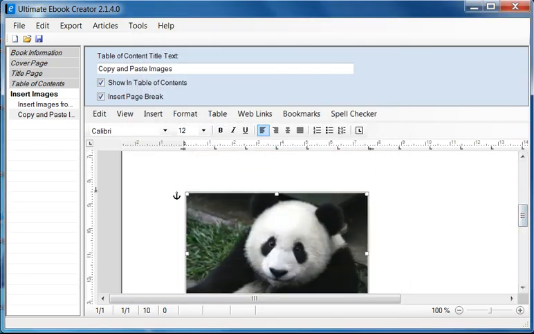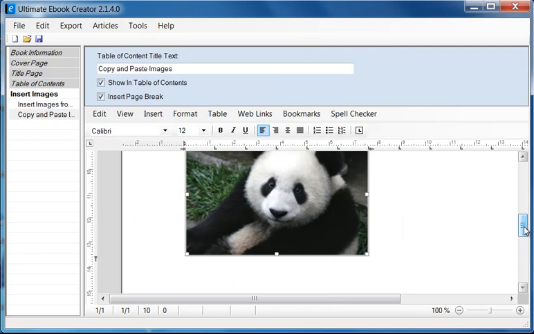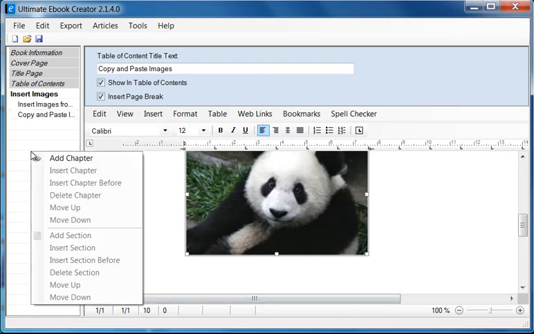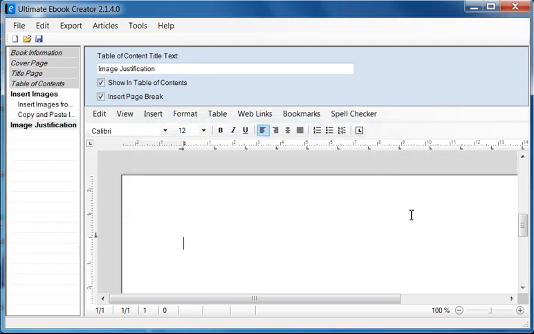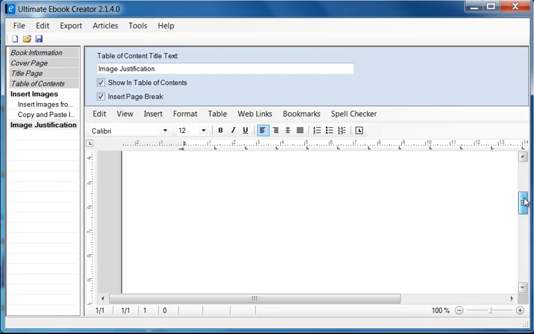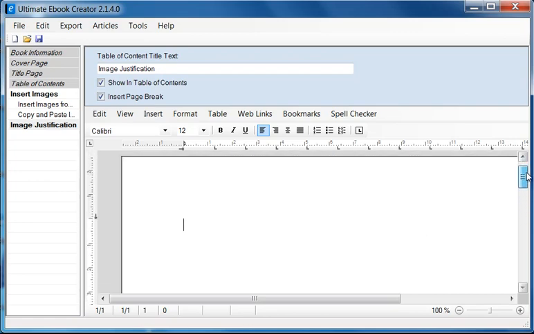Now the second thing that a lot of people ask me is, how do you left, right, and center justify an image? Okay, so let's talk about that. So I'm going to create a new chapter called image justification or something. Now I'm just creating this chapter so I can talk about the different aspects of the images.